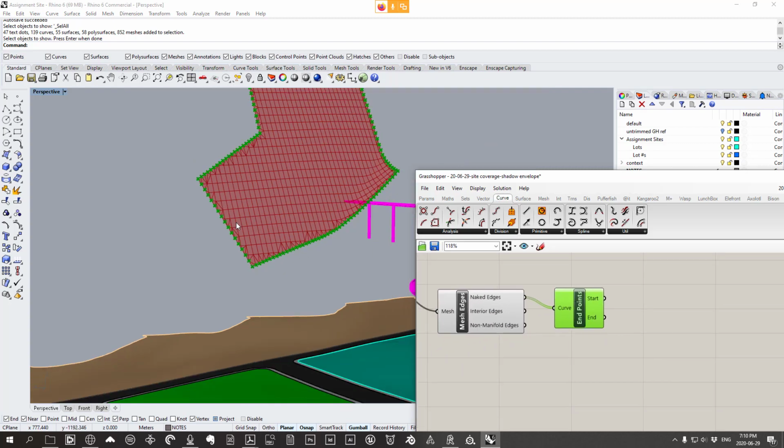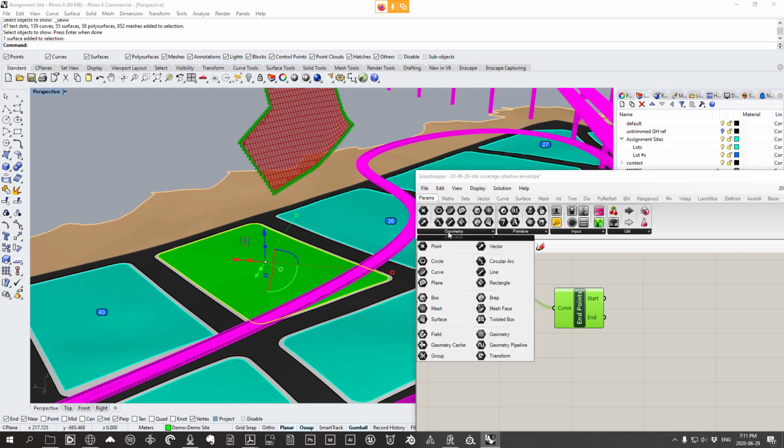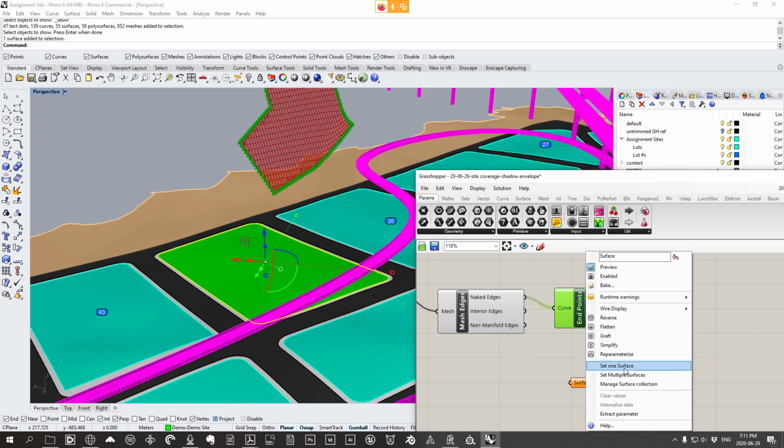So we have our endpoints. We want to find the intersection with our site. So let's reference that. So it's a surface. Let's go to params, geometry, surface. So I'm going to right click, set one surface.